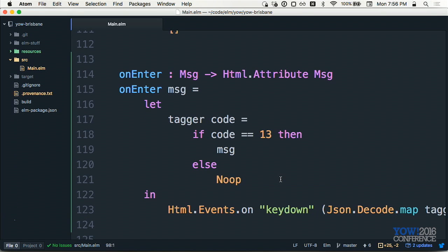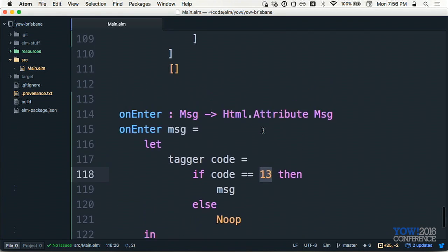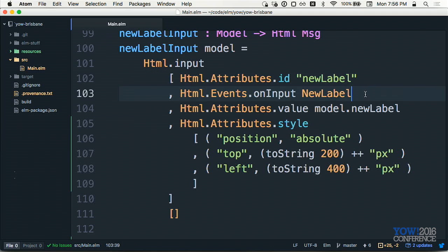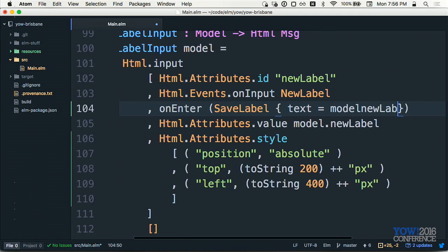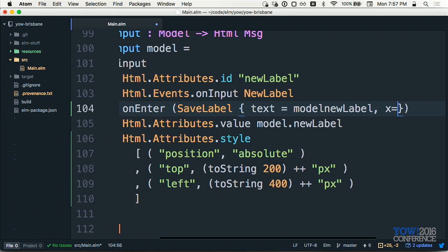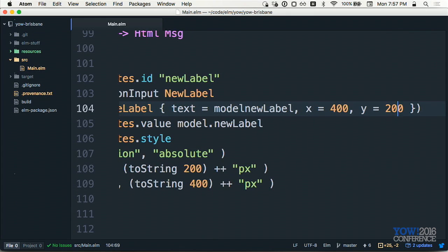So now we have this onEnter function that responds to key down and does some JSON decoding, blah, blah, blah, and looks for number 13, whatever. OnEnter, please send save label. Oh, and actually, when I send that save label message, which my editor also added for me because it knew I was going to have to send something, I would like to send the content of the label that I want. So this is going to be model.newLabel because that's its content, and we have x is 400, right? And y is 200, whatever.